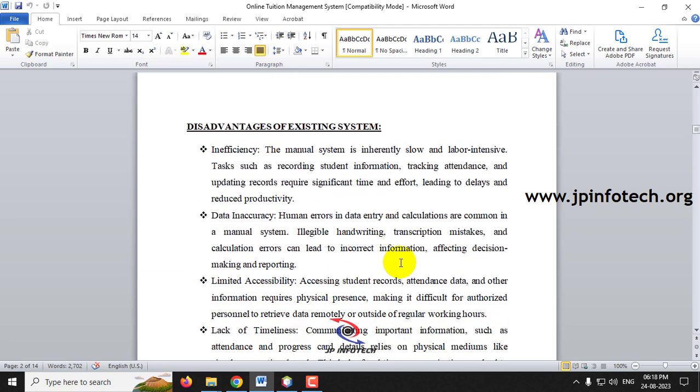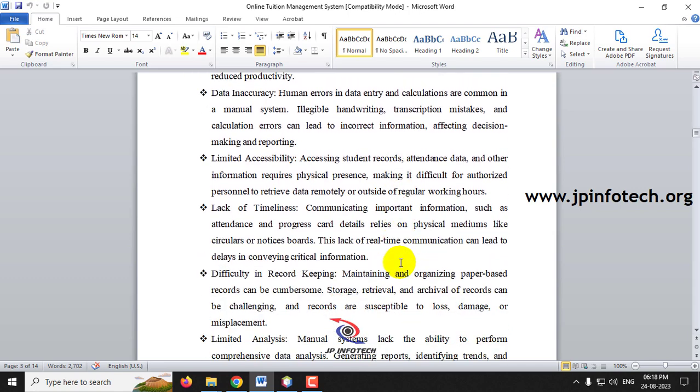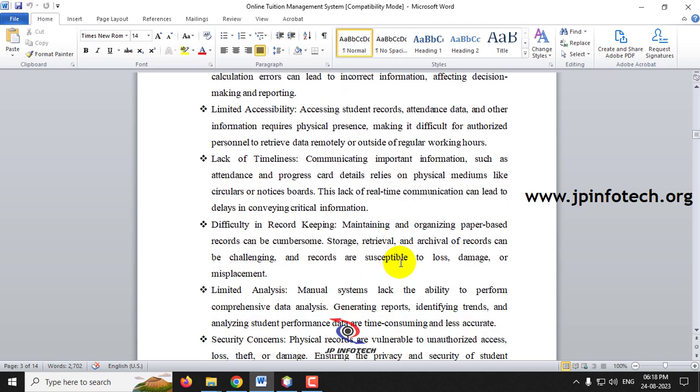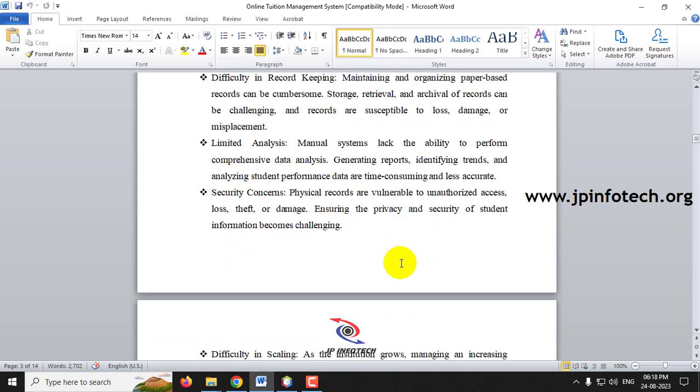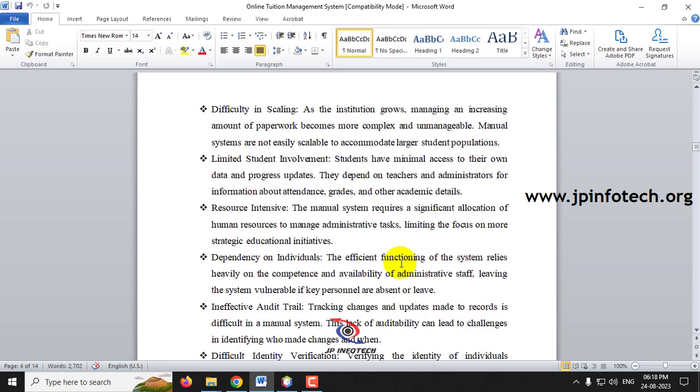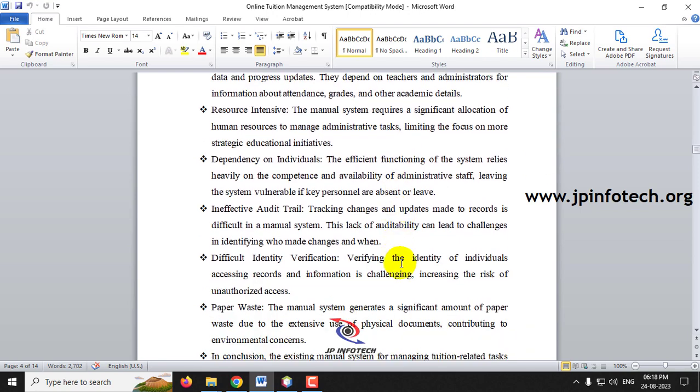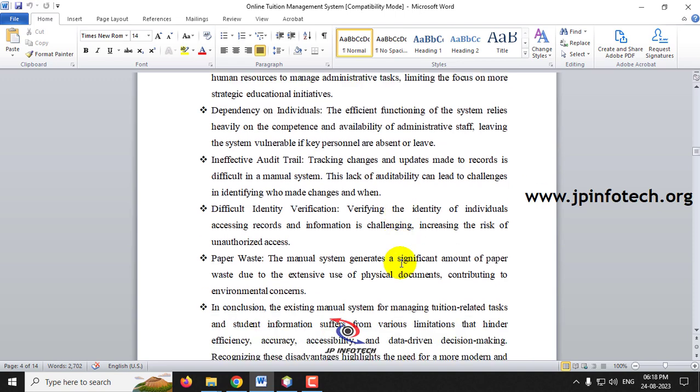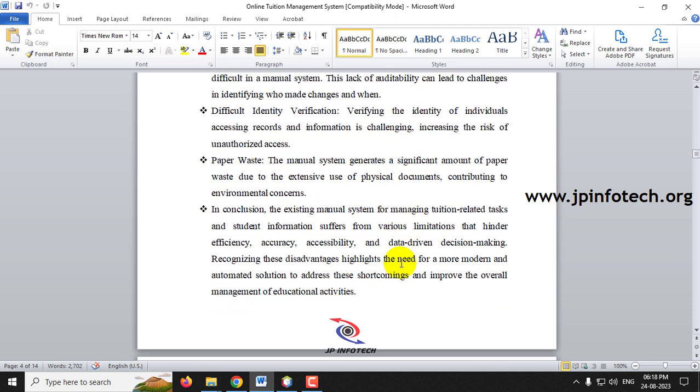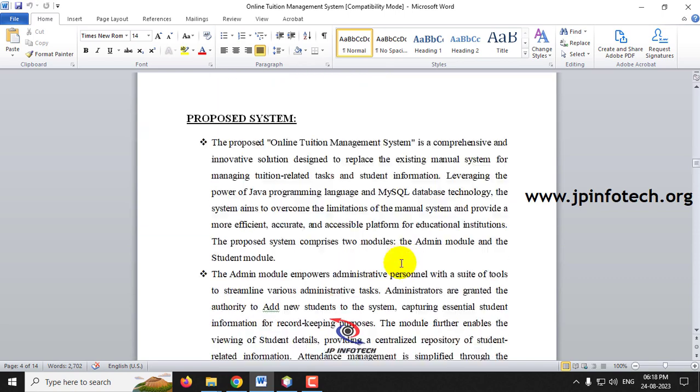These are the disadvantages, which include inefficiency, data inaccuracy, limited accessibility, lack of timeliness, difficulty in record keeping, limited analysis, security concerns, difficulty in scaling, limited student involvement, resource intensiveness, dependency on individuals, ineffective audit trail, difficulty in identity verification, paper waste, and all kinds of things. To overcome all these issues and to bring innovations and updates, we have developed this proposed system.